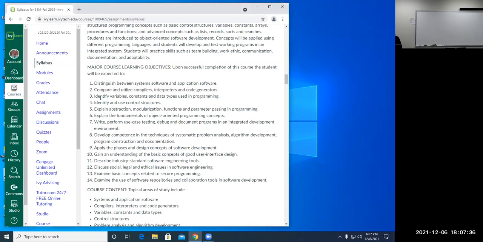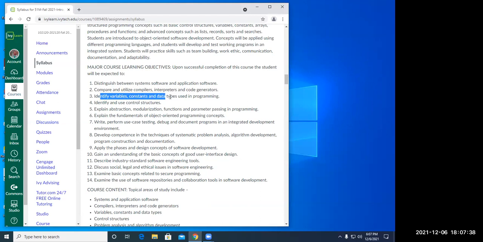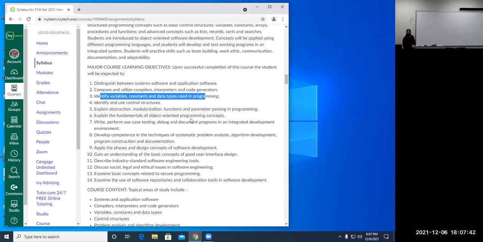We've seen a lot of code run this. Variables, constants, data types, different things we use in programming. That's pretty much all we've done this semester, right? Just program stuff.